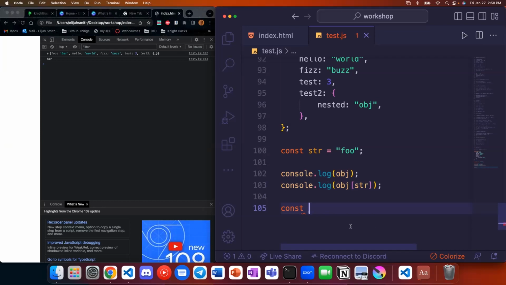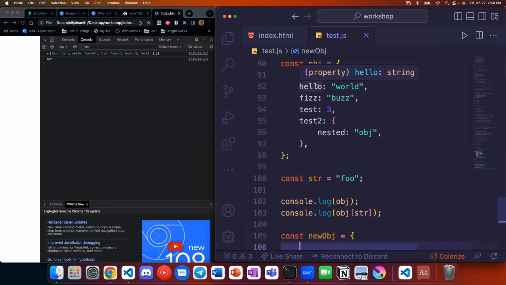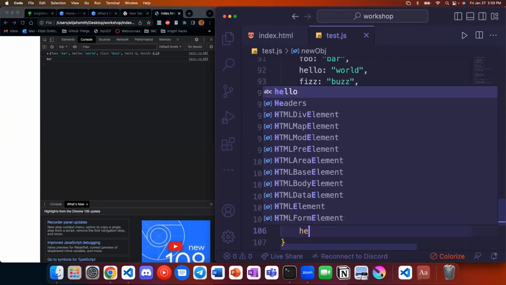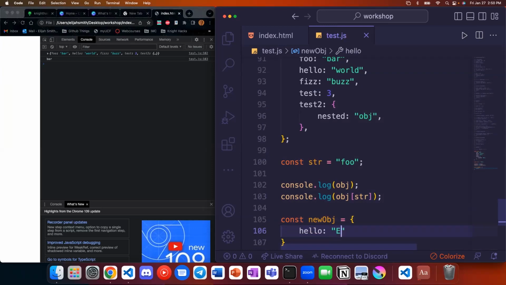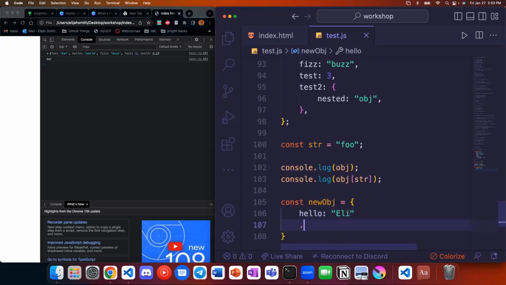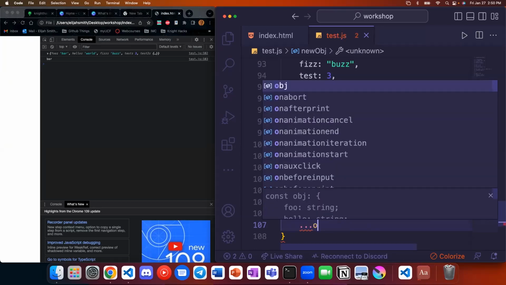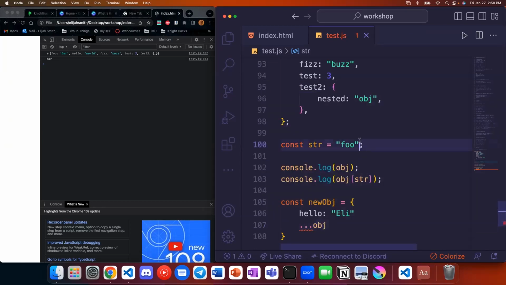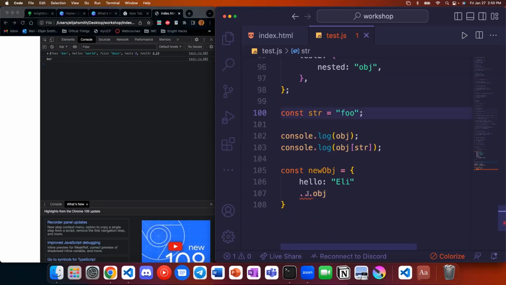All right. So if we have a new object, we can spread our old object in there. So maybe I want to replace one specific key only. So let's replace hello with your name instead of world. And then we can say spread out the rest of the properties of this other object here, obj we called it. Oh, because I didn't put a comma. After every key value pair, you need a comma except the last one.